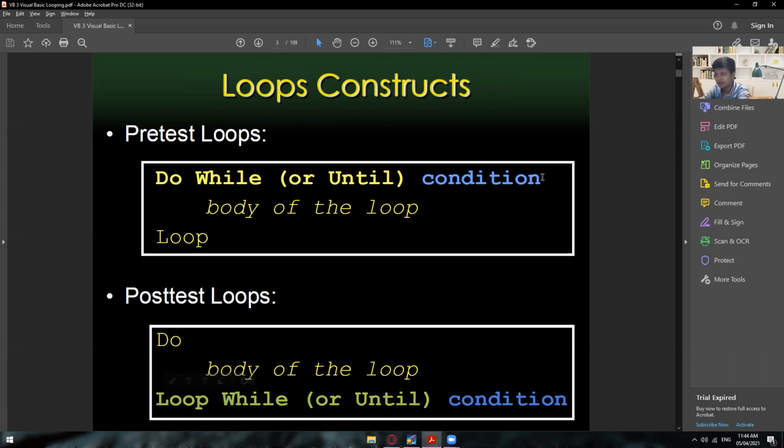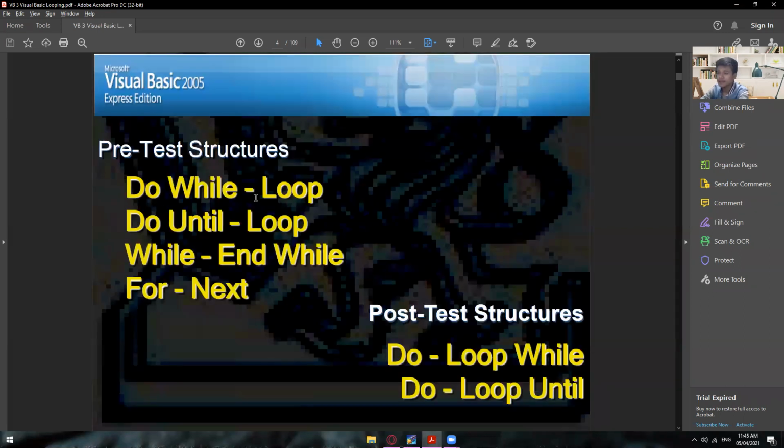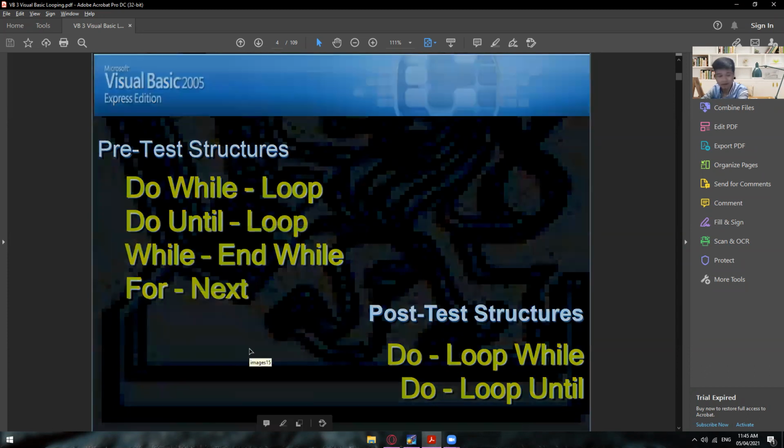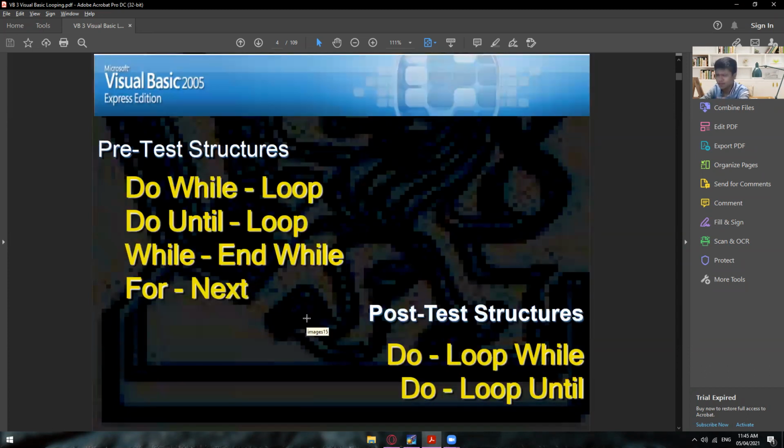So we have the pretest wherein the condition is in the beginning, and then the post test wherein the condition is at the end of your code. Okay. So in here we have a total of 4 pre-test structures and then 2 post-test structures. So for the pre-test, we have the do while loop, do until loop, while, and then the for next. So again, I'm not requiring you guys to memorize this one, just familiarize the name, okay?